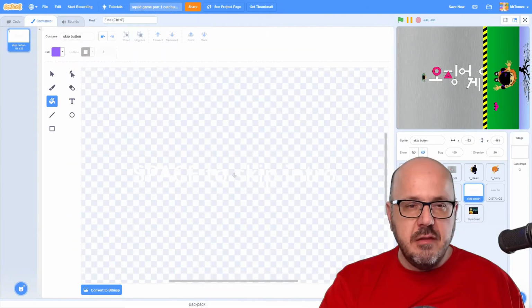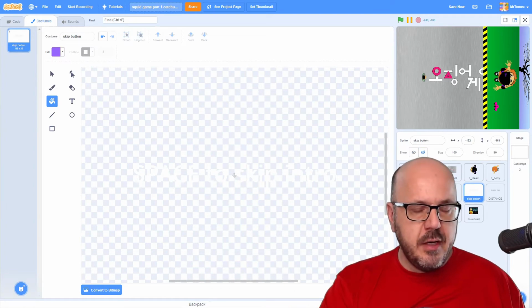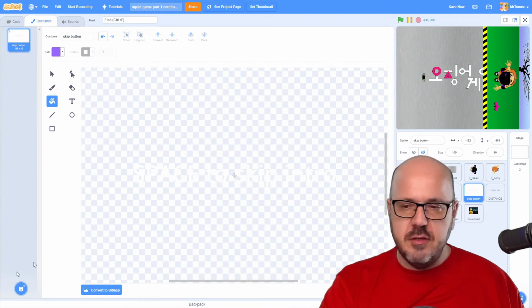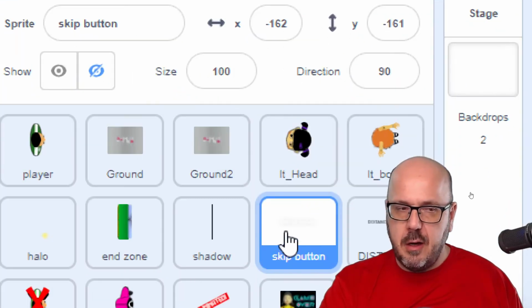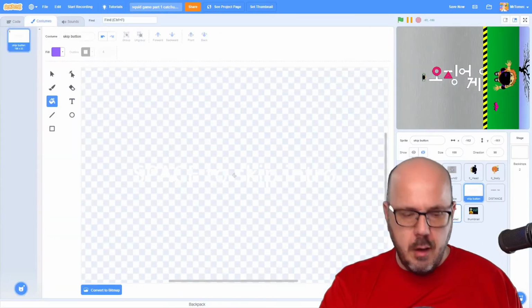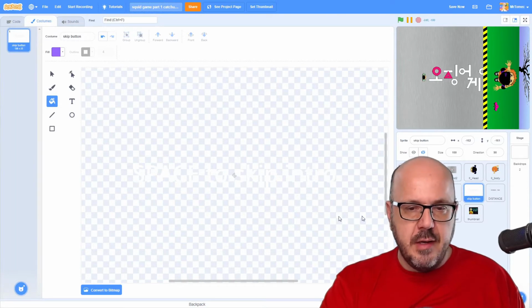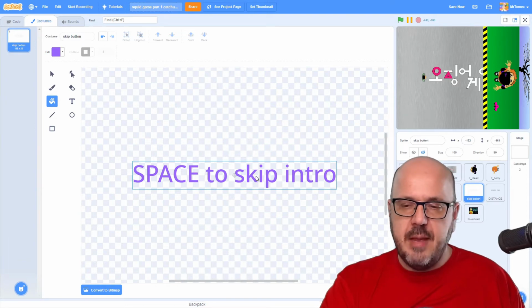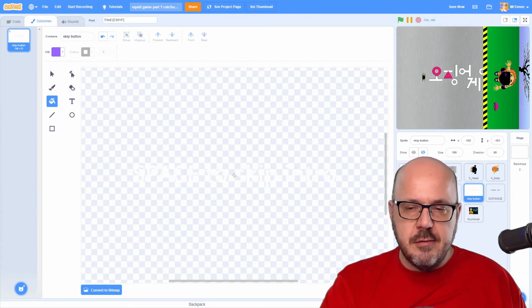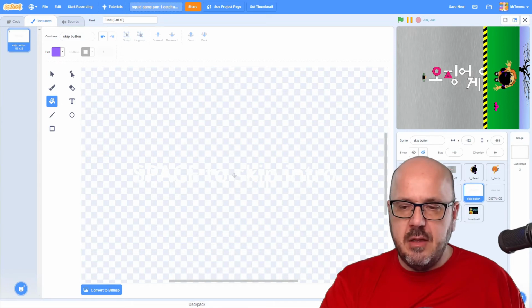While we're discussing the skip button, I thought I might as well just quickly code it. It's not too much code here, so let's just jump right over to that sprite called skip button. You don't really see anything going on here because the sprite is colored white. You can see when I hover over it with a paintbrush what it actually says: space to skip intro. Just a nice little interface element that's going to be a little more user-friendly.